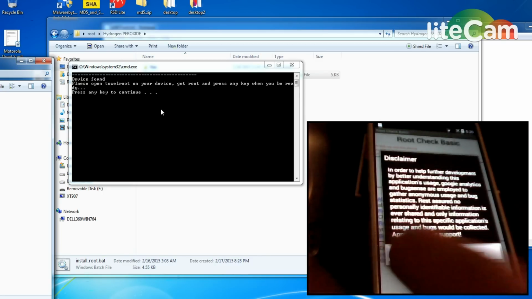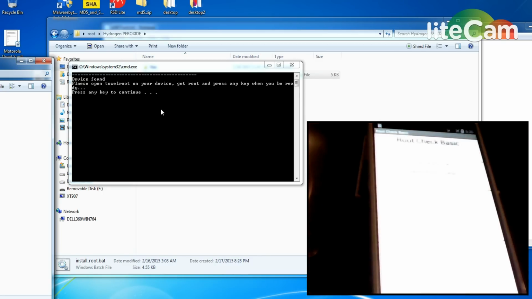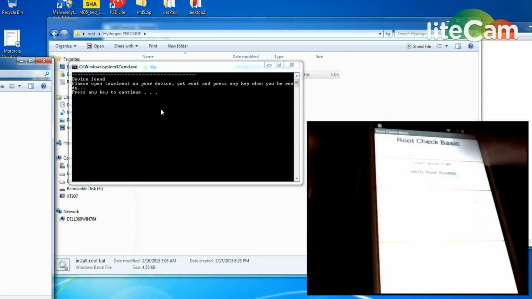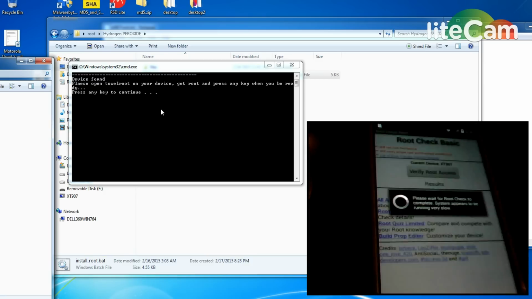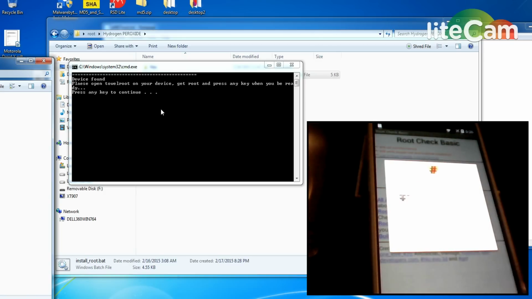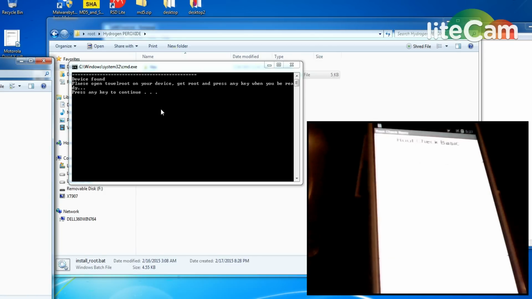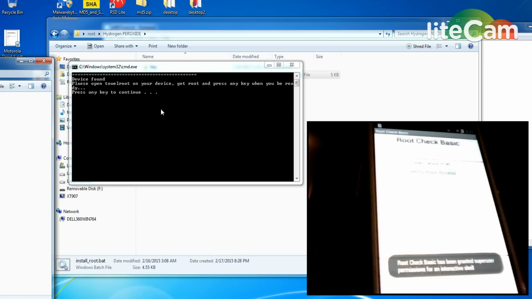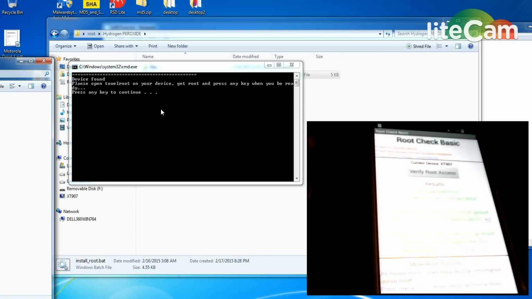And let's see, we want to agree, and then go ahead and tap on verify root access, and you should get a superuser pop up. Go ahead and grant that, and there we go. Congratulations, this device has root access.